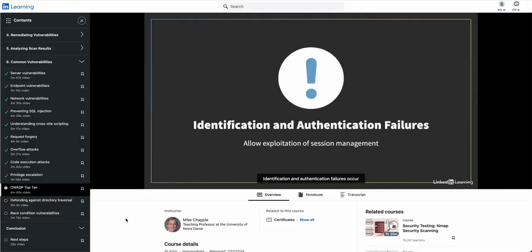Identification and authentication failures occur when websites require that users authenticate, but then have flaws in the mechanisms that provide that authentication. I talk about how attackers might exploit this vulnerability using an attack called session hijacking in a video later in this course.